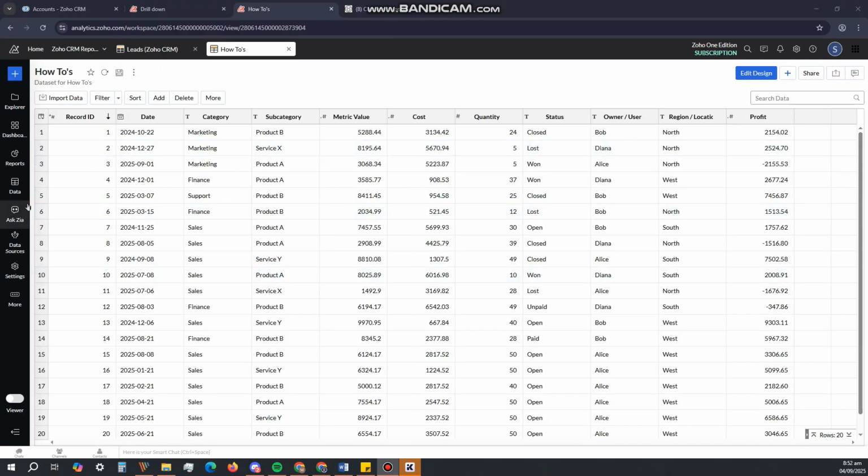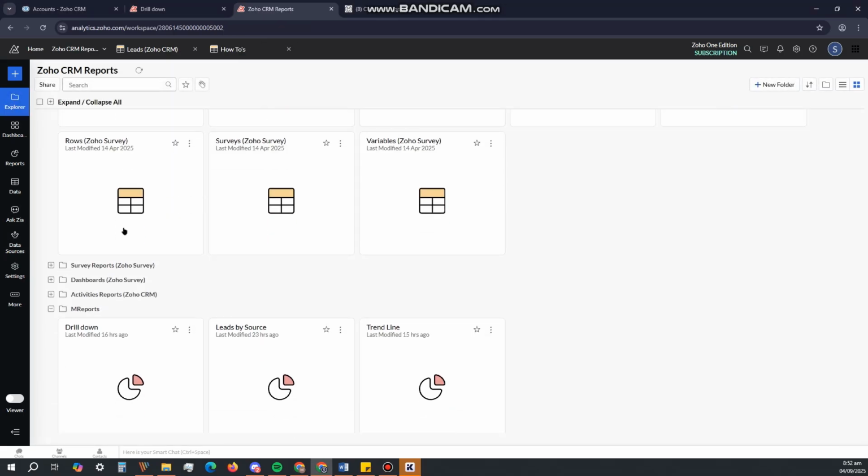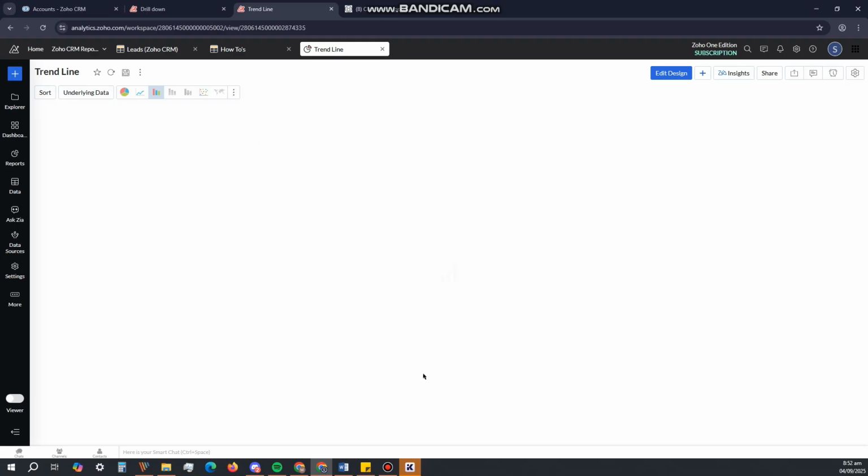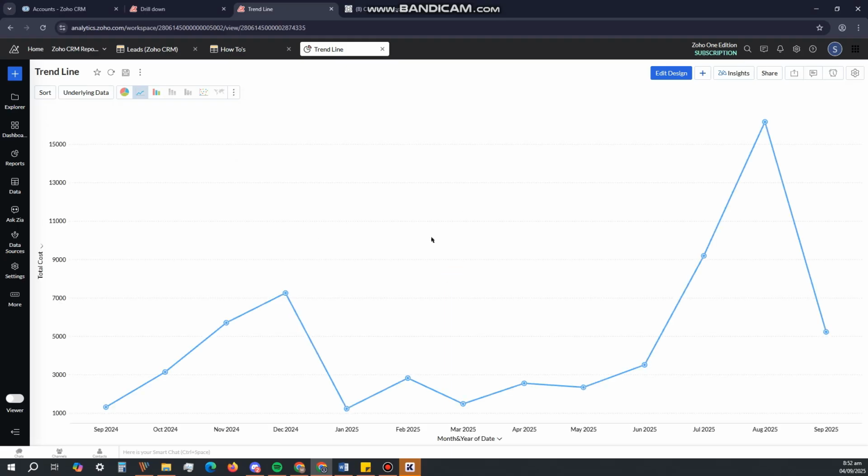So next, to add a trend line to your report, let's open our report. So a trend line analysis in Zoho Analytics adds a line like linear, exponential, or polynomial over your chart. So this will help us see the overall direction or pattern of our data over time or numbers.